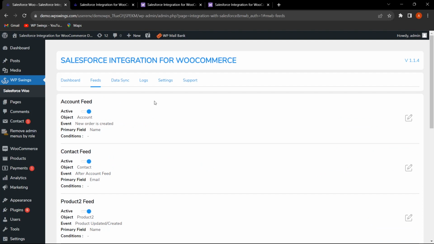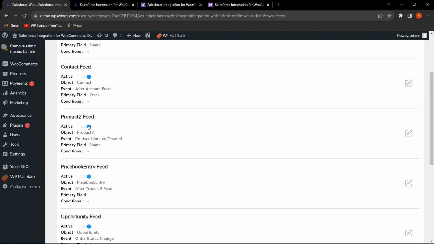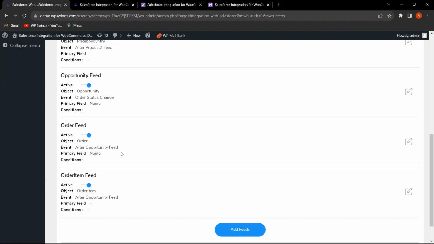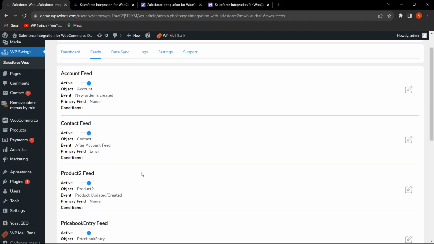So we are on the feed section. Basically we have provided these default feeds: account feed, contact feed, product feed, price book entry feed, opportunity feed, order feed and order item feed. Make sure you do the syncing as I have explained with the flow. Firstly you have to start with the account feed. As you can see, we have provided the event like new order is created.